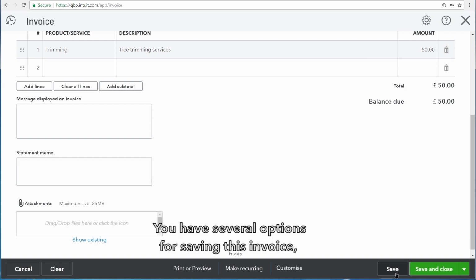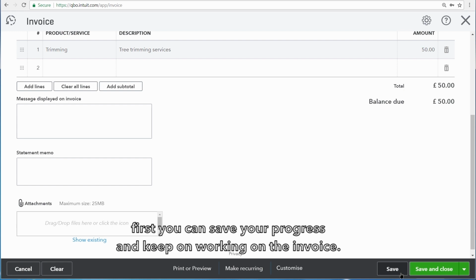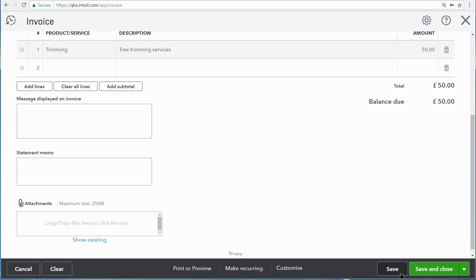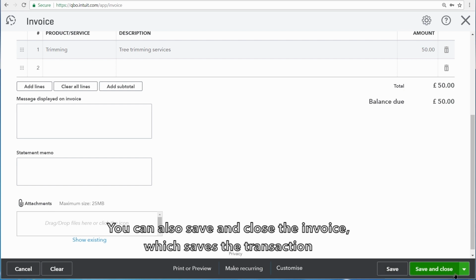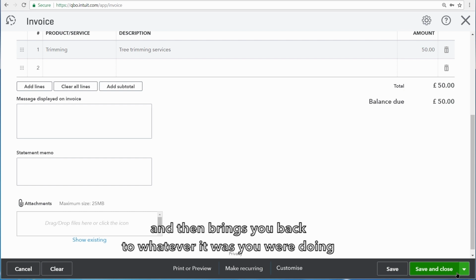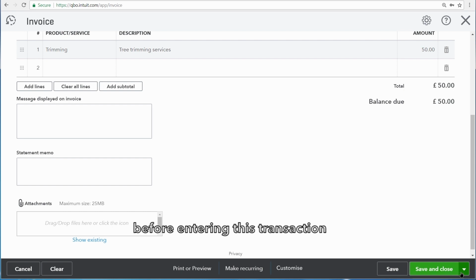You have several options for saving this invoice. First, you can save your progress and keep on working on the invoice. You can also save and close the invoice, which saves the transaction and then brings you back to whatever it is you were doing before entering this transaction.